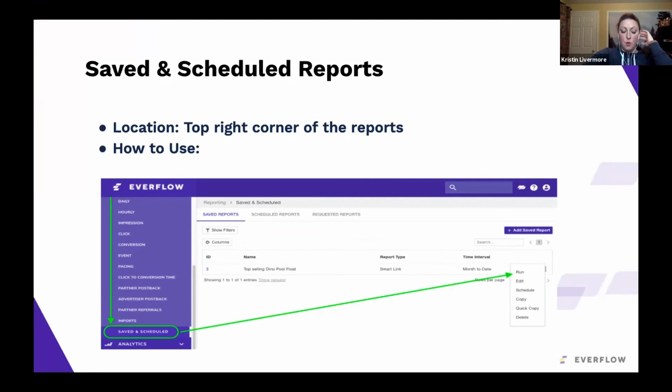Or, the alternate is maybe you need a very simple report that only shows one or two things, and you've customized that so you've got your metrics, you've got your filters, you've got everything you need. Definitely take advantage of the saved and scheduled reports in the top right corner. So let's go into one here.